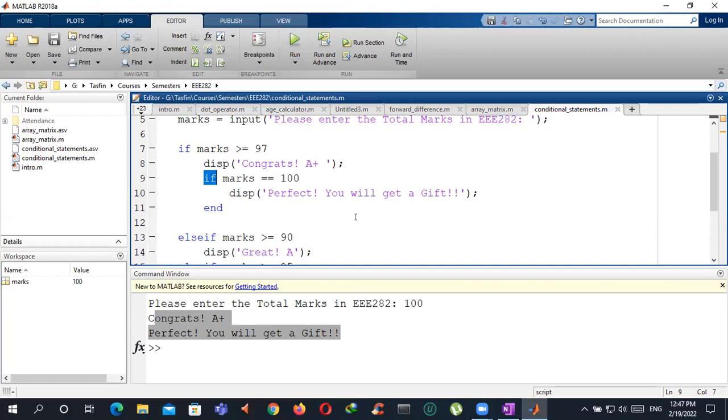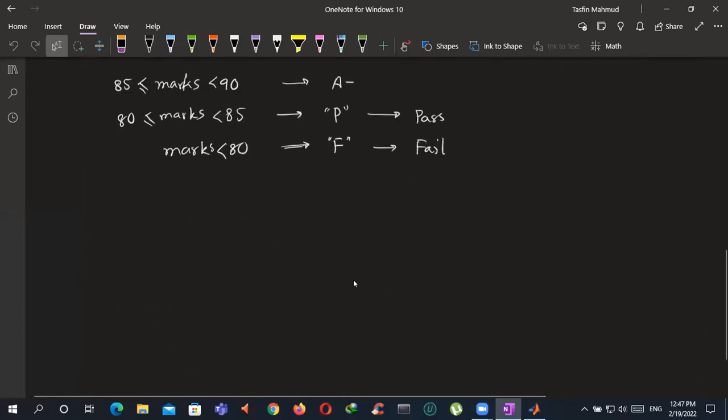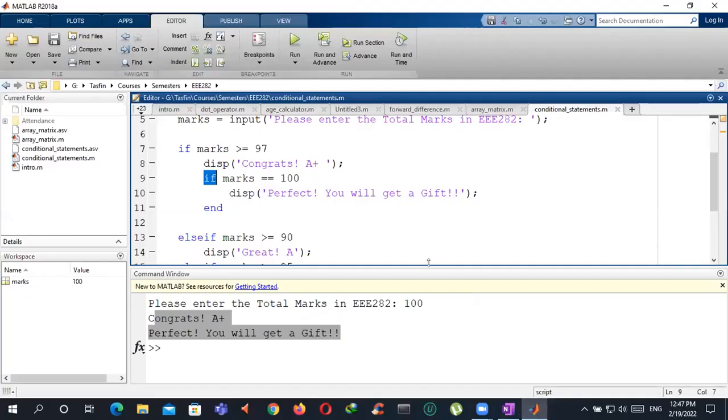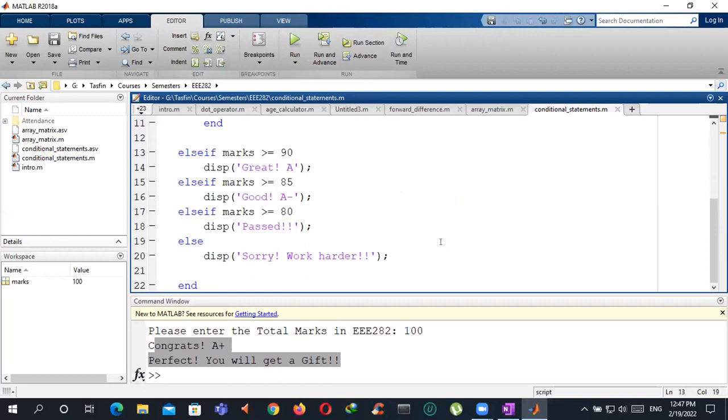Okay, so I guess that's it for the conditional statements, if else. Now we will move on to the loops. Okay, so any queries regarding conditional statements, if else? I guess no. These things are pretty much the same as C, rather they're easier than C, if I want to say.